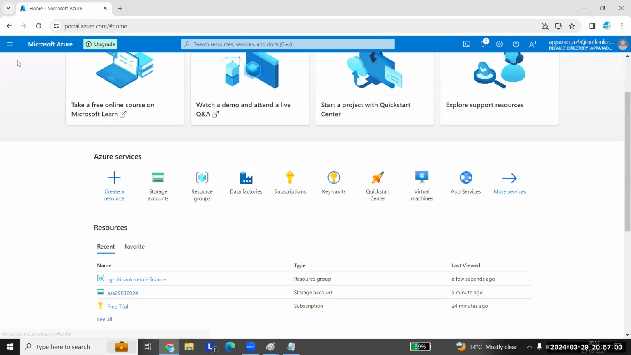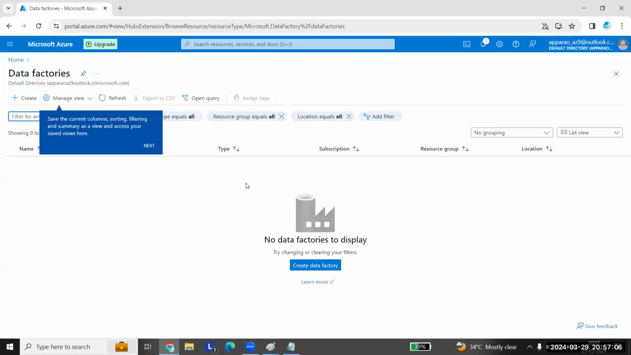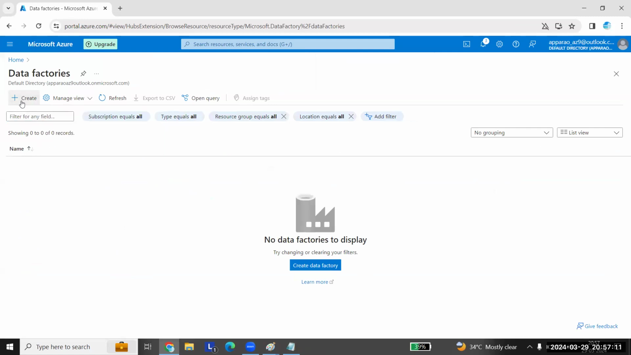Go to home. I'll create data factory, nothing much. So I'll tag it and just leave it for later. Now let me go. So we'll talk about data factory when we come to that part. We'll just create and leave it. Now click on create.